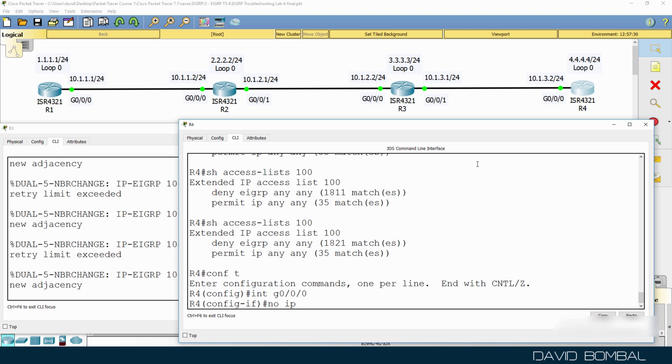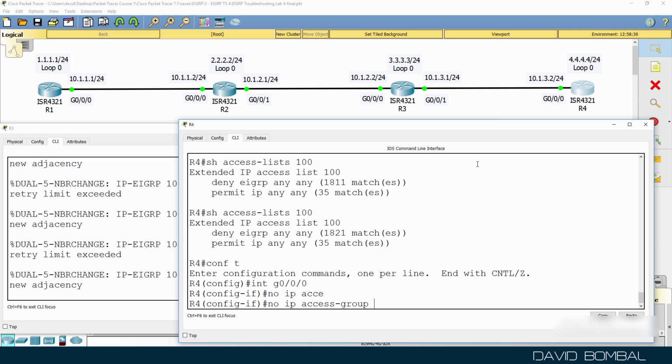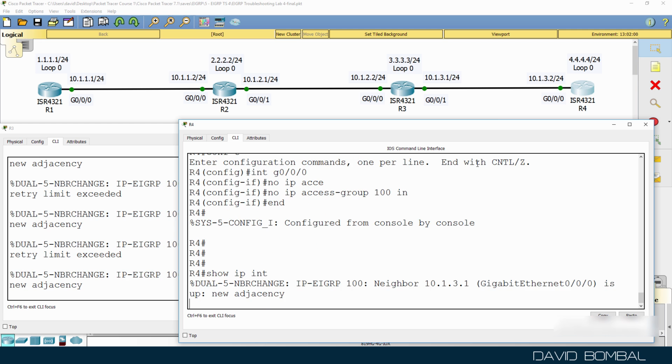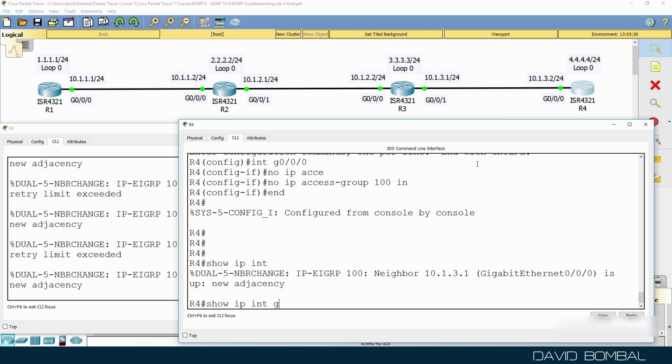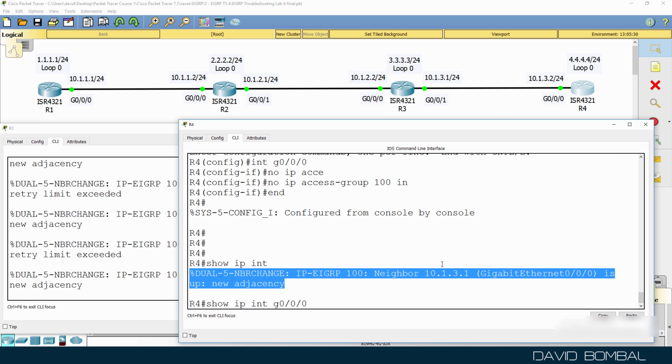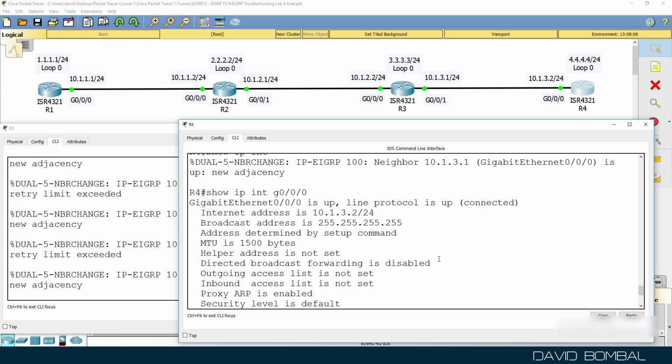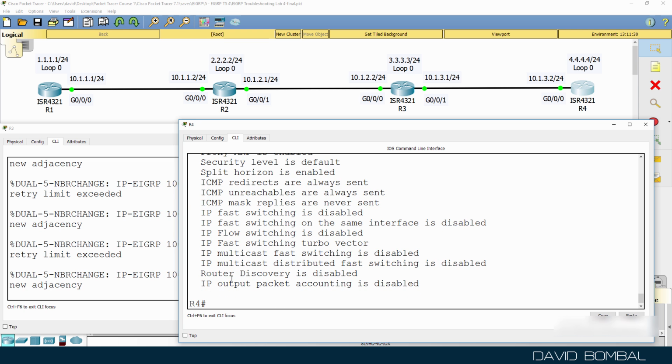So let's remove that access list. So no IP access group 100 in. So again, show IP interface, and notice already the relationship has come up. We see an adjacency formed here, but show IP interface gigabit 000 shows us that the access list has been removed.